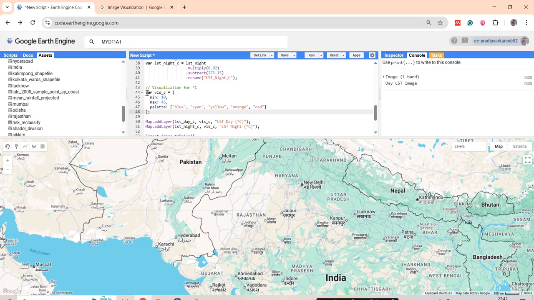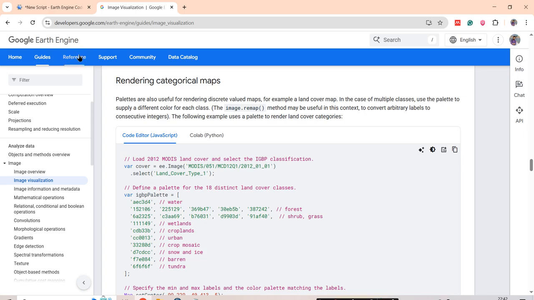So in my case I have set the minimum to 10 degrees Celsius and the maximum to 45 degrees Celsius. You can change it as per your study area temperature. If your study area temperature is below 40 degrees, then you can adjust it, or if the temperature is more than 40 degrees, then you can adjust it as per your need. And then the color palette, I have chosen this one. I have told you how to choose the color palette from Google Earth Engine.